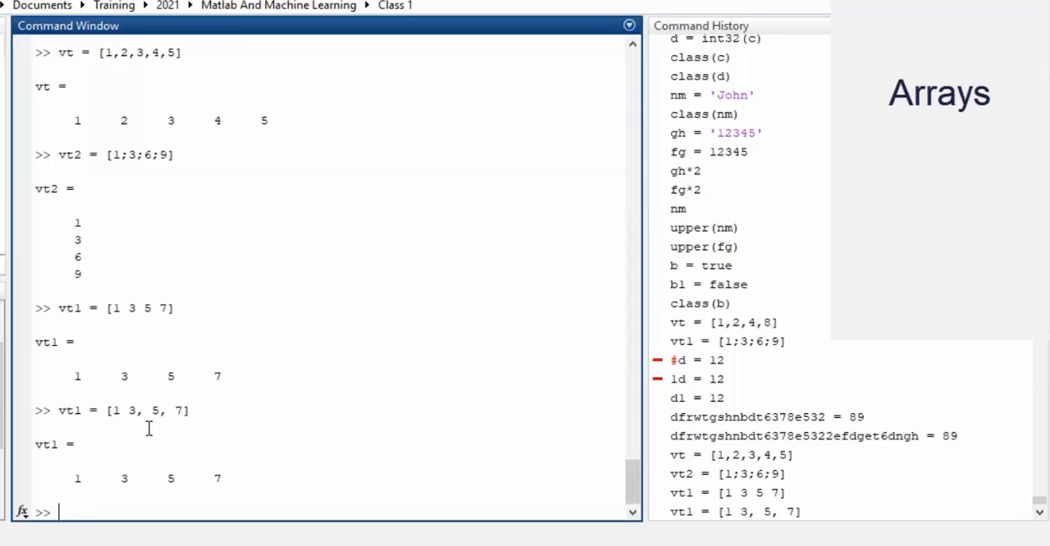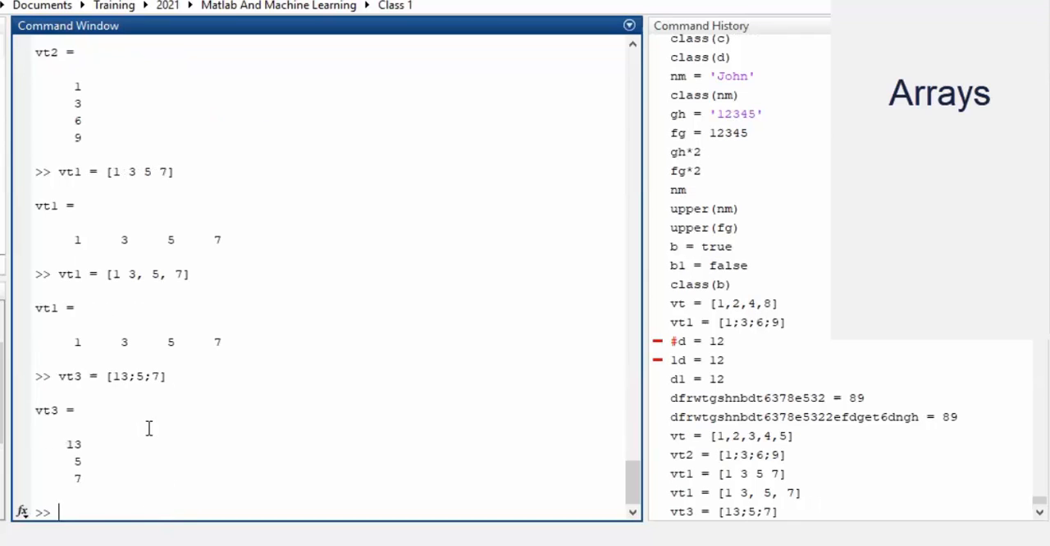This is a row vector. If you want to create columns, you have to separate by semicolon. Semicolon will give you the columns. If you do this, you are going to get a column vector. Each of them is known as a vector, whether row vector or column vector. They have just one dimension, either horizontal or vertical. The next is matrix.